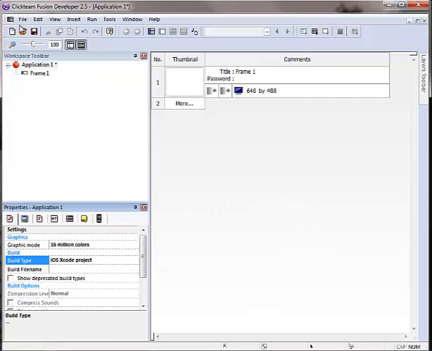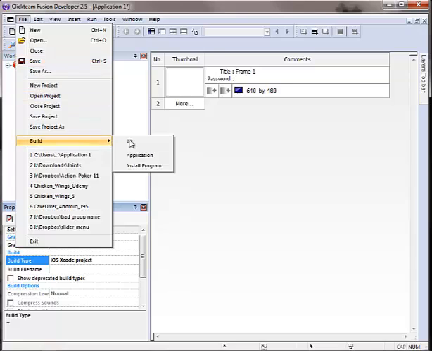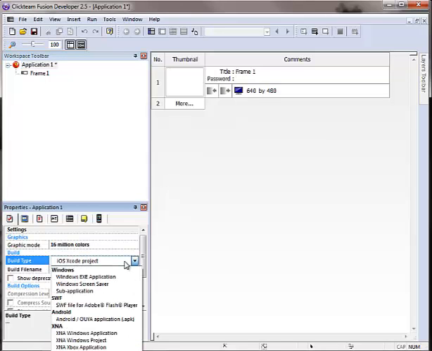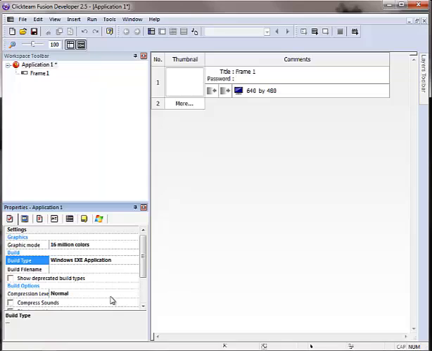And I do File, Build, Application. Now it builds an iOS Xcode package. So if you planned ahead and did a little bit of research and made sure all your objects were relative to both of those platforms, that is how easy it is to make a cross-platform game. Right now I'm going to set this to Windows EXE because that has the most objects available since it's the oldest and most flexible runtime.